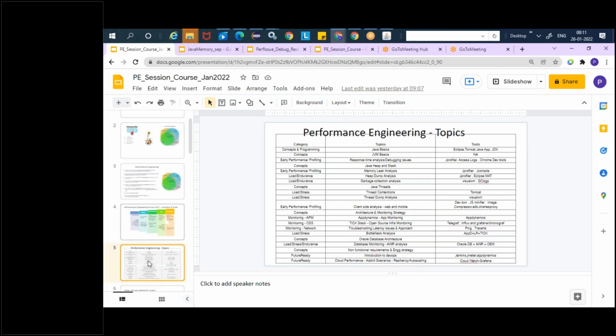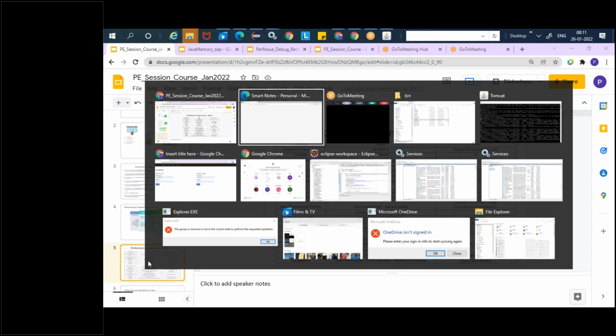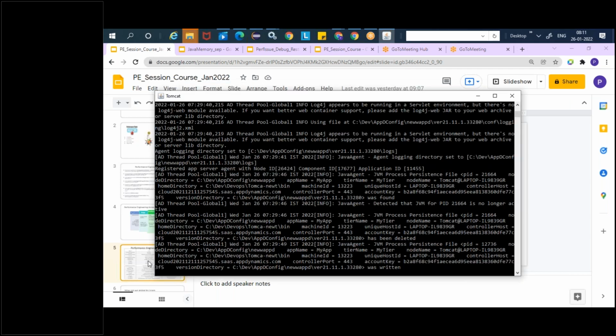I'll just go over each and every one of these topics, right? The Java basics and JVM basics are about the concepts and basics, so let me not go in there. From an engineering perspective, the response time analysis, right? I was mentioning we will consider that there is a new build deployed or a new application is getting deployed.